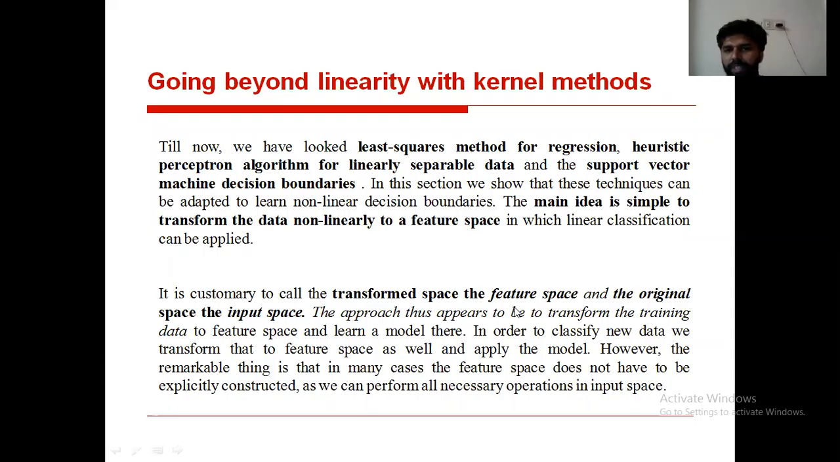Transform the space: the feature space, the original space, the input space. The transformed space is called what? Feature space. By using kernel algorithms, we are constructing the feature space. And the input space is called what? Original space. These are synonyms: transformed space or feature space, original space or input space. To do this, we are using some kernels.